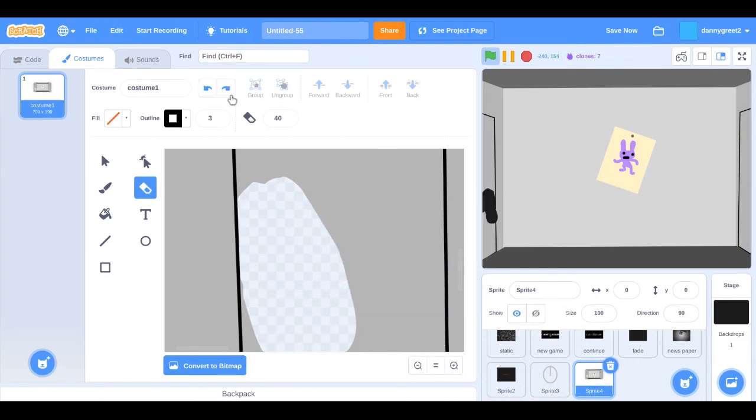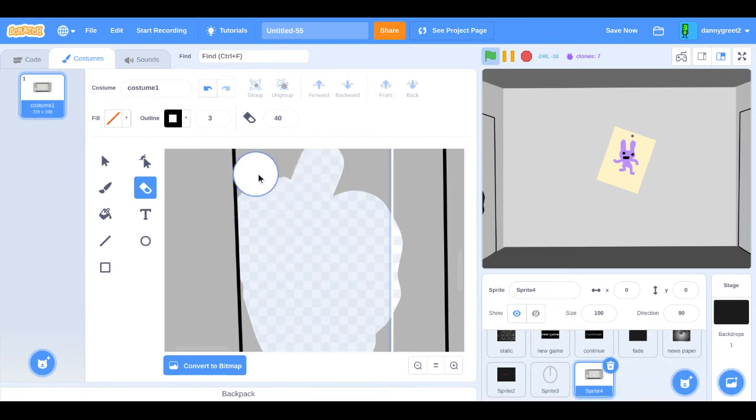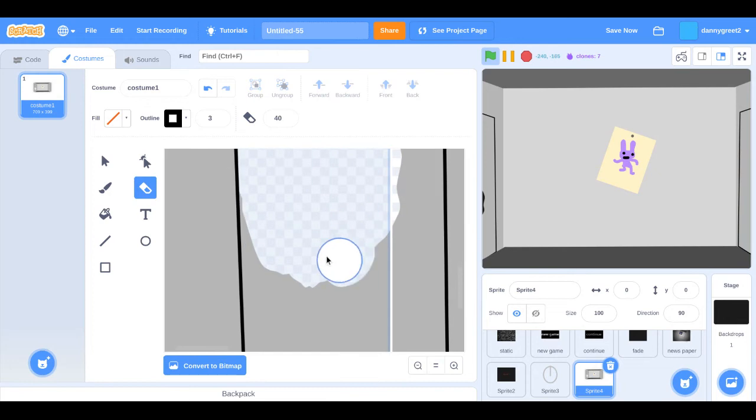That's not... Keep freaking... No! Stupid door! There. And that's part of the door.